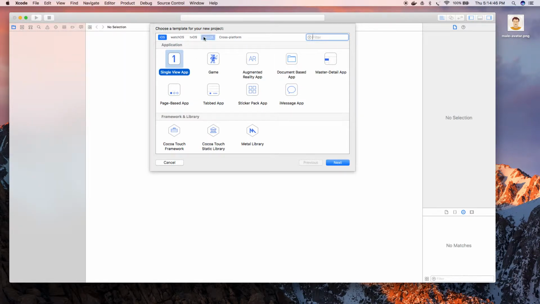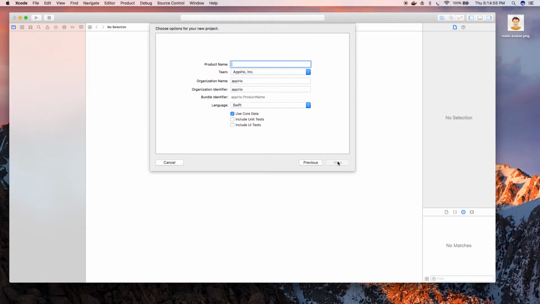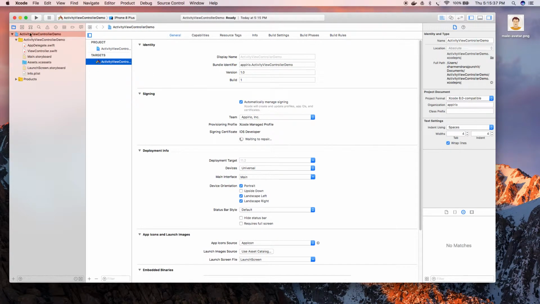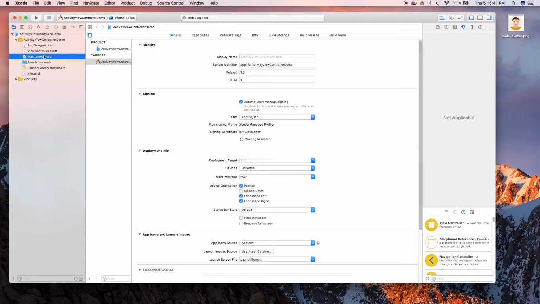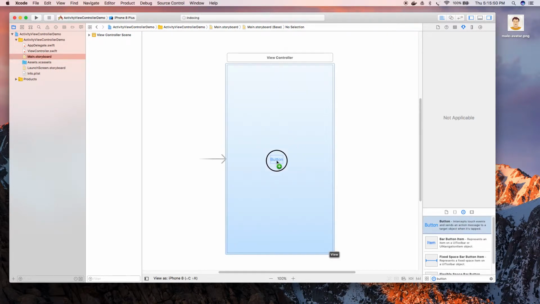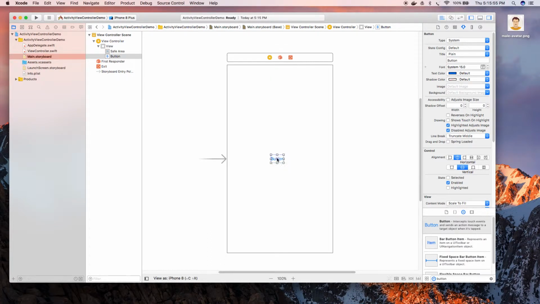When you click on project, this template will be available for us, and from that we're going to select single view app, then next, then we're going to name our project here activity view controller demo, or you can write share demo. Then we're going to select a language. We're going to select Swift here, then uncheck use core data, and then next, then to documents, and then create here. So this is our project, and then we're going to open our storyboard, and we're going to add one button here at the center of the screen, and then name it as share button. So here it is.